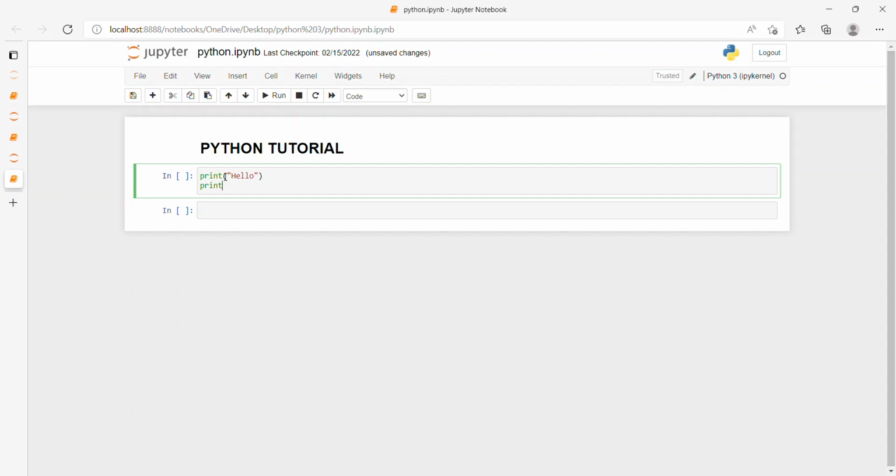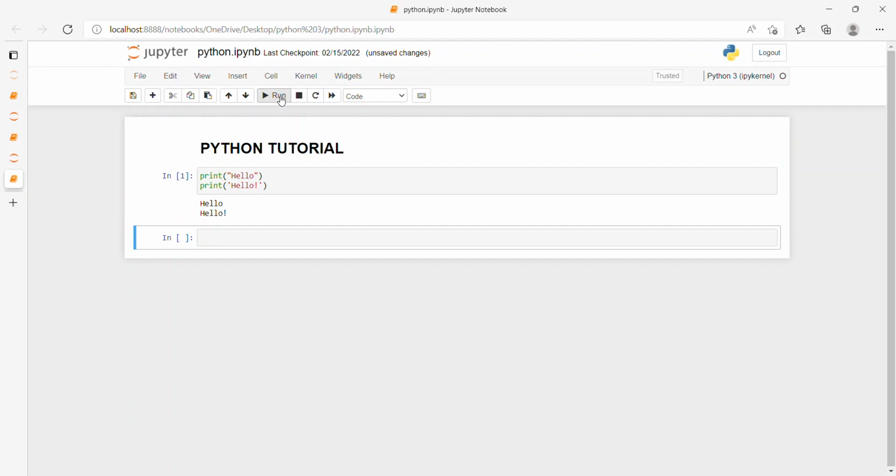And the second thing I would tell you is that I added hello within single quotation marks. I should change it so that it's more clear. Yeah, now I also added an exclamation mark, so it will be more clear. Now I will run it. You see both are printed in the same way.